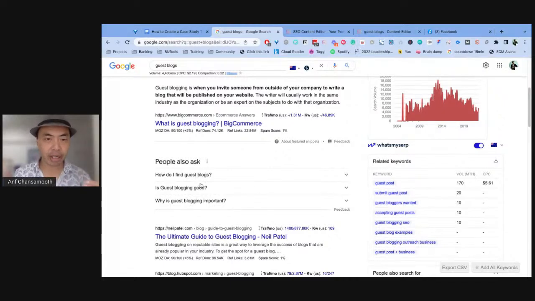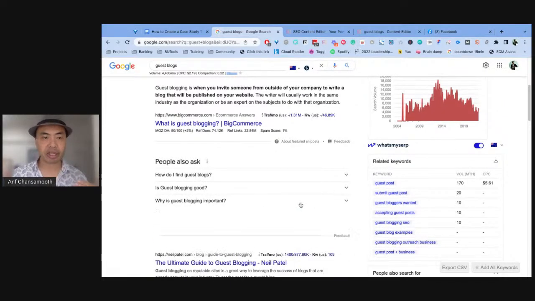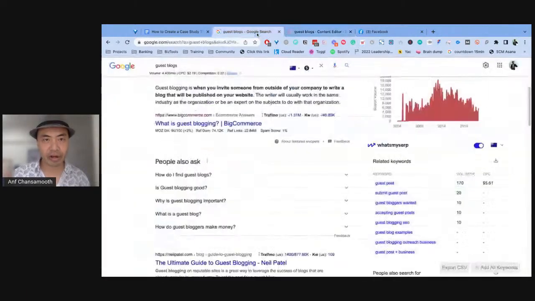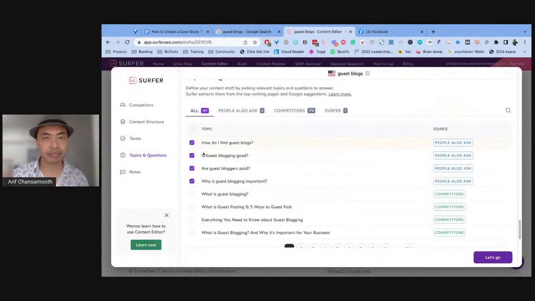By default, it gives us 3, but we can click on the down arrow and it expands to add a couple more, right? So these questions should be the ones that we are seeing inside of the content editor. Okay, so here, how do I find guest blogs? Is guest blogging good? Okay, so that's an exact match. It basically pulled it from Google, put it in here, and is saying we should really answer these questions in whatever article we're creating here.